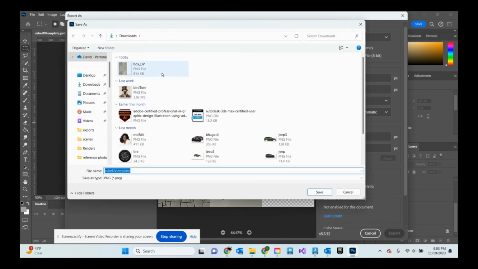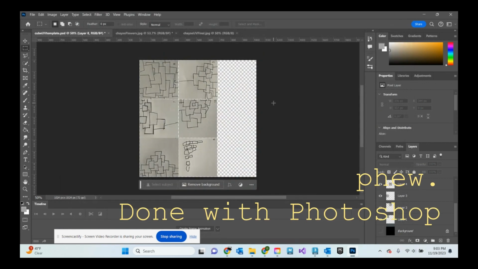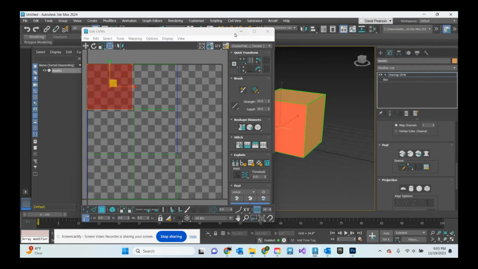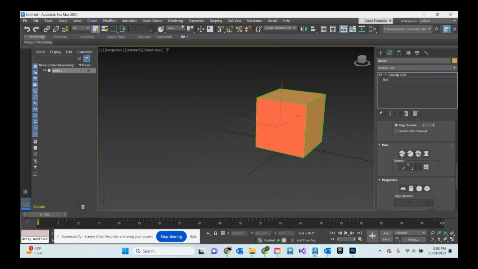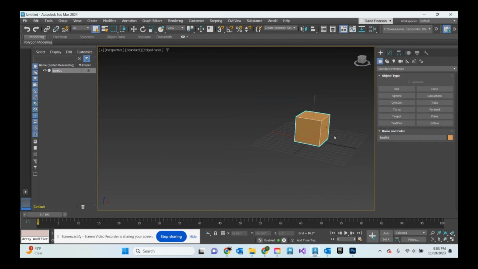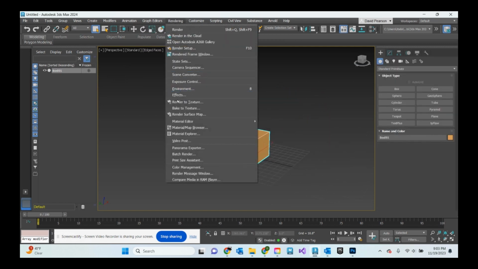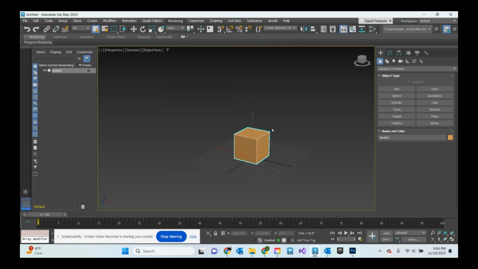And you see I've actually already got it here. Box UV. Use box UV2. And that's done. Then you're done with Photoshop. We can get that out of the way. And we can actually close this for now. And now I'm going to come back here, leave that mode, rendering material editor, our slate material editor.